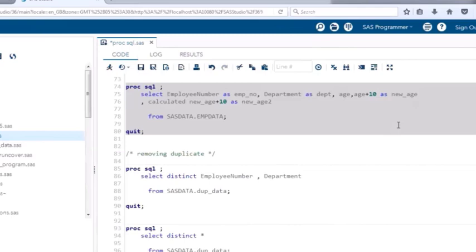Again, how will you subset in PROC SQL? You'll use a where clause. So instead of writing the same complex expression that you have used to derive the variable in select, you can use the calculated keyword, and then you need not write it again.